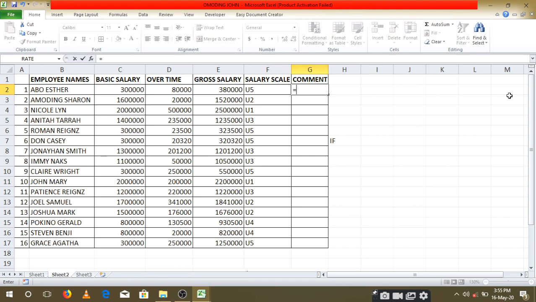So we say equals IF, open bracket. Now if we are looking at if someone is having 1 million plus, that's a good salary. If someone is below that, then it's a bad salary, or maybe a fair salary. So you're saying if this person here is having a salary of greater or equal to 1 million shillings, what should we say? This is a good salary. Please ensure you put your words in quotes.